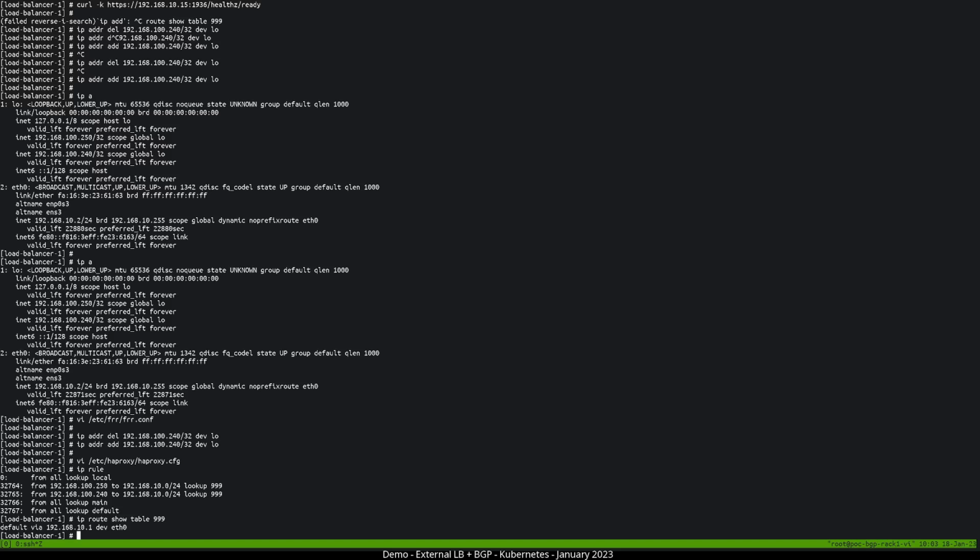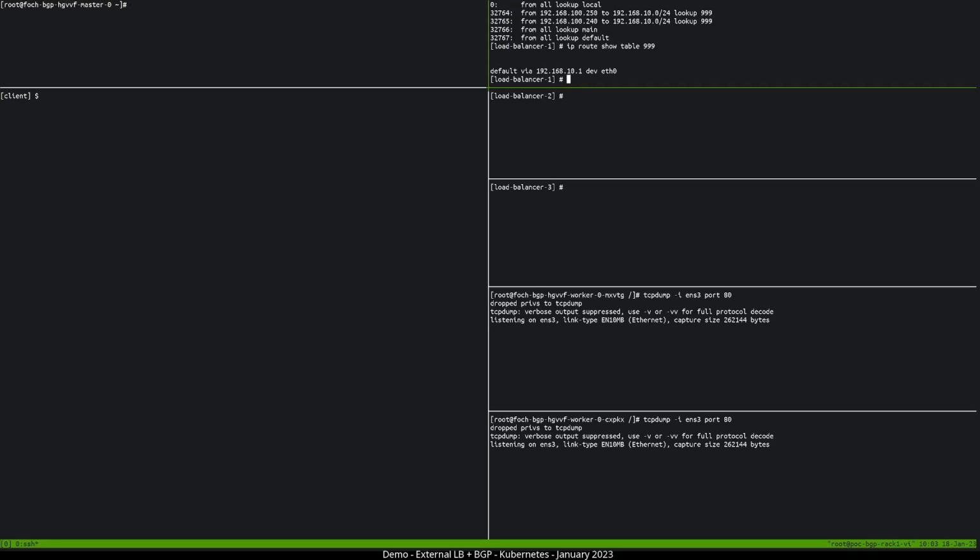So that's something that we did on the machine, and on some other external load balancers like F5 or Cisco, you can create routing policies that do exactly the same thing.